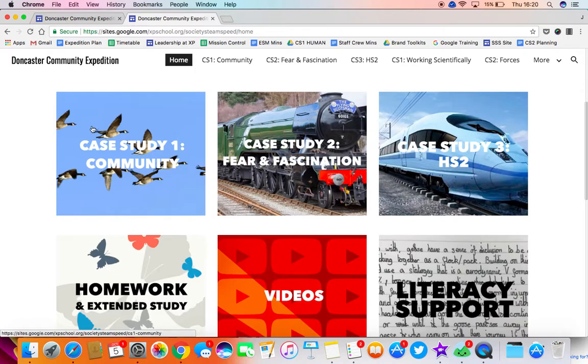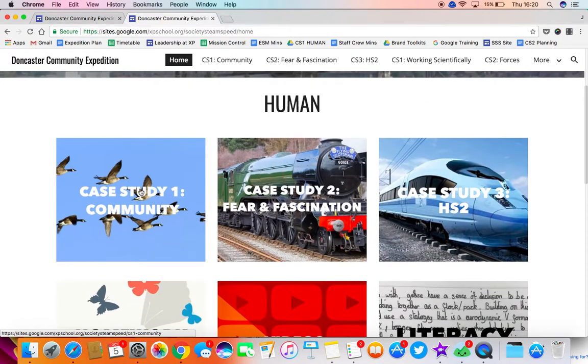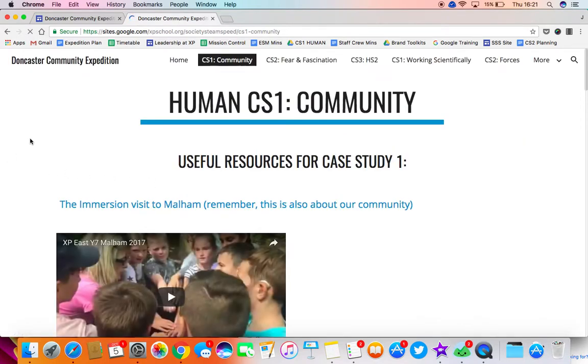So for us in human, case study 1 is about what makes a successful community. Case study 2, which we're about to start, is about fear and fascination. Then we've got case study 3, which is about HS2. So if I click on case study 1, you'll see a whole host of useful resources for case study 1, and it's what we've used in lessons.